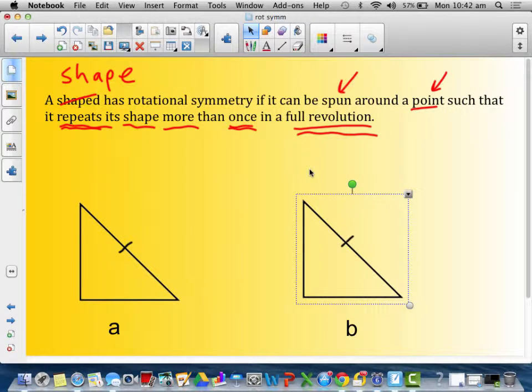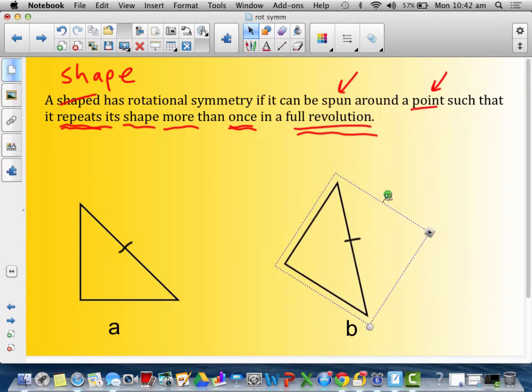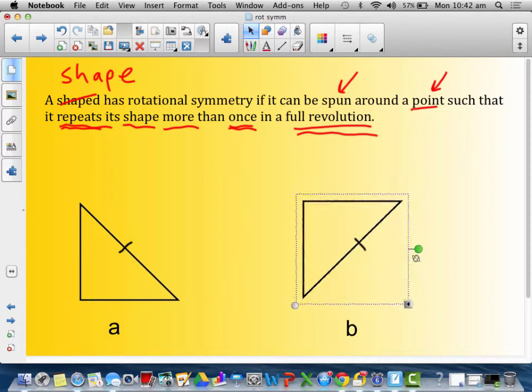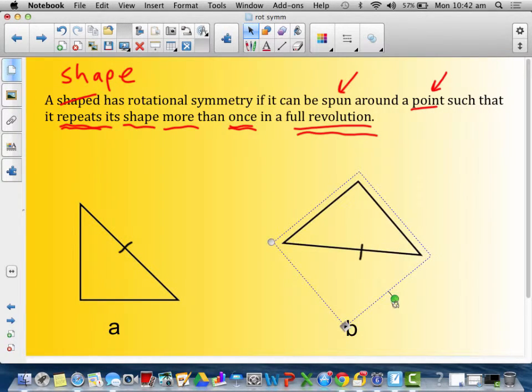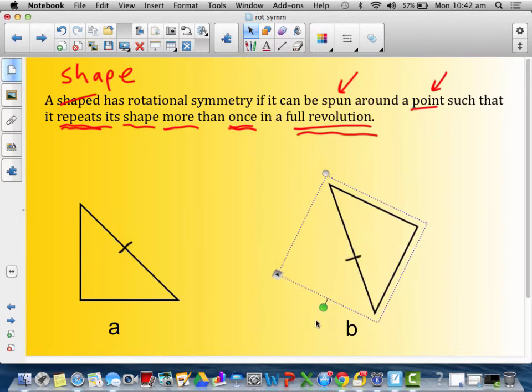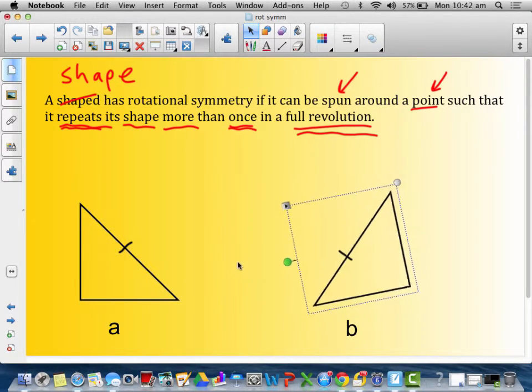So we'll turn it to see if shape B matches shape A anywhere in its rotation. Okay, here we go. Turn, turn. It's not matching. It's still not matching. We're at 180 degrees now.